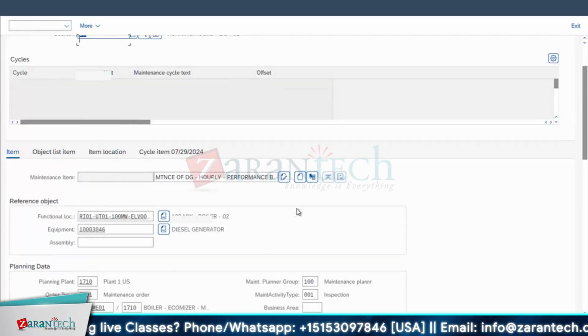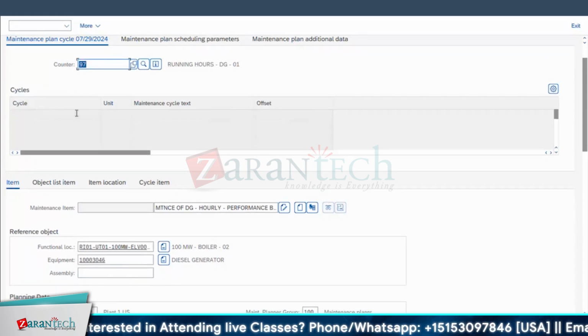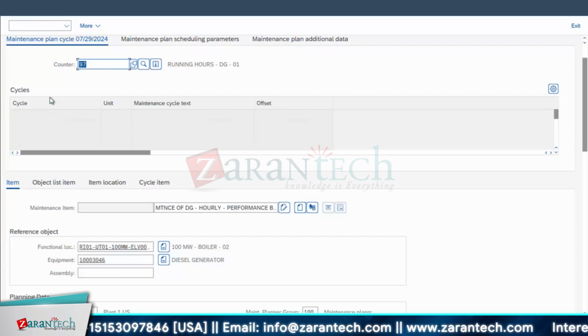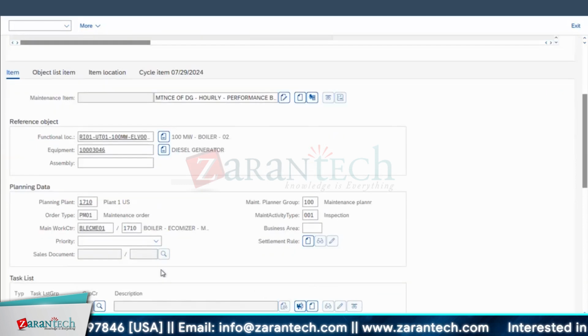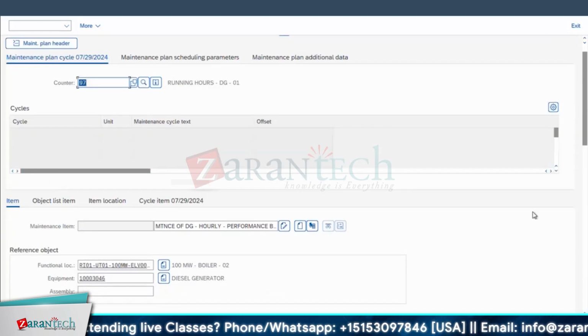Now when the cycles will come, anyone remember? Here it is blank, right? In the overview page, we have selected the strategy, performance based, hourly based strategy, but still it is not appearing over here. When will these cycles, meaning strategies like 500, 1500, 5000, 7500, 12500, come? When we do the task list assignment. Based on the task list assignment, whatever cycles are assigned for this task list will come over here.